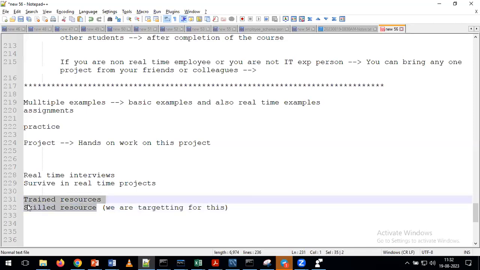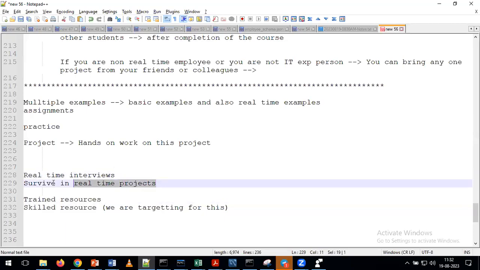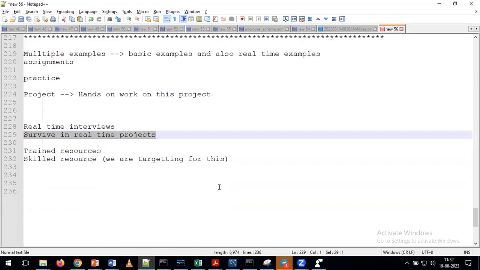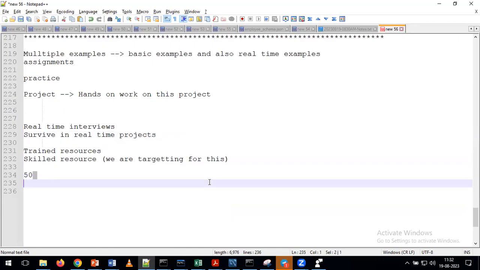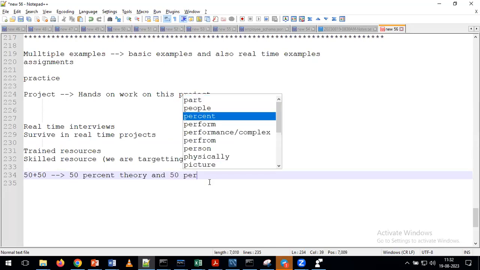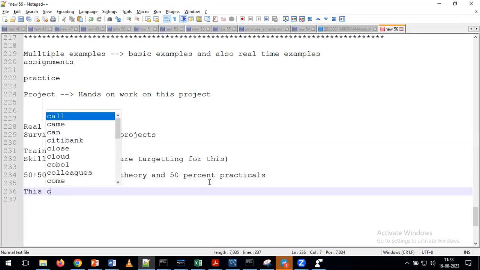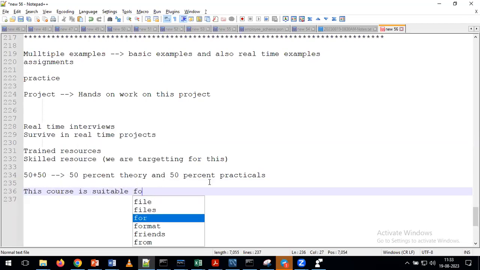When can we become a skilled resource? If you have knowledge about all these topics, then only you can become a skilled resource. Having knowledge plus doing the practice will make you a skilled resource, and with that, you can easily get jobs. At the same time, you can easily survive in real-time projects. One more thing, our classes will go like this: 50 plus 50, which is nothing but 50% theory and 50% practicals. And one more thing, this course is suitable for 2+ or 3+ years of experience.